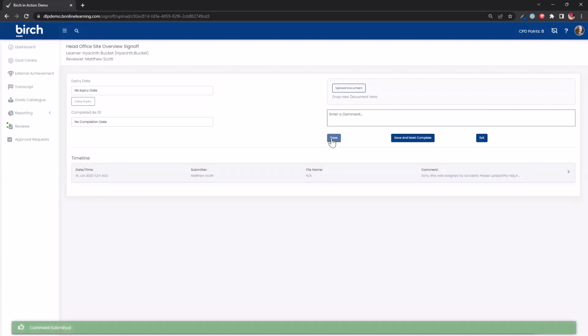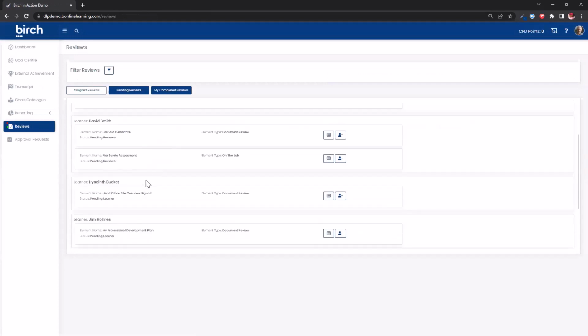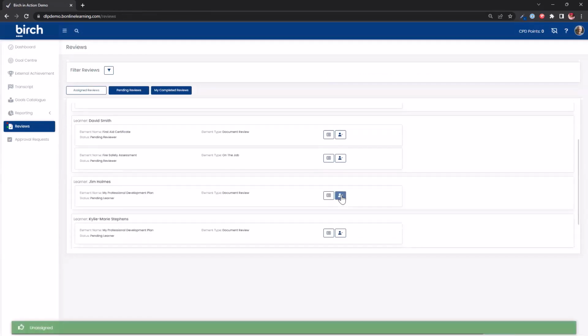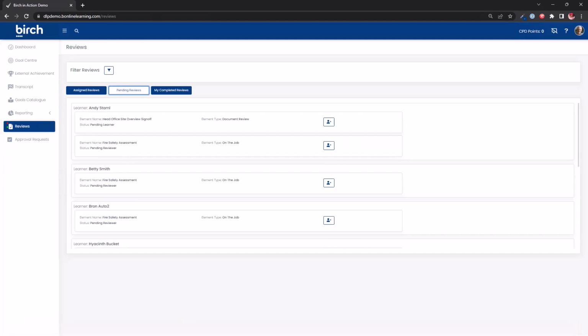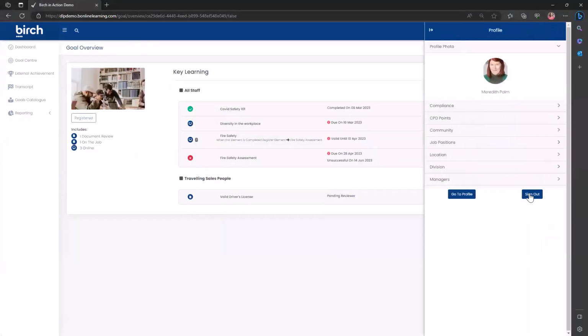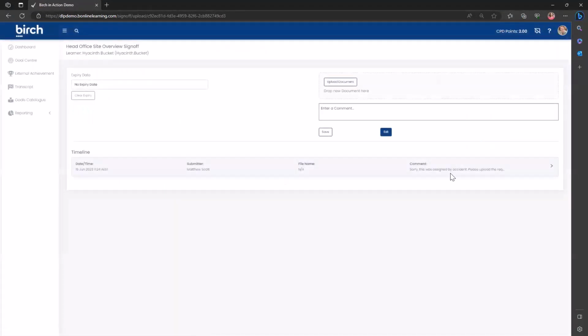What this will do is trigger a message to the learner that they have something to do for this element. And also there's a record to say, yep, this is what's happened. If we exit out, we have managed to change the status back to pending learner. You can unassign it, and it has kind of reverted back to that stage. It isn't the most ideal process. And if we go back into Hyacinth's profile, that's gone back to pending learner. And if she goes to upload, she can see the comment there.